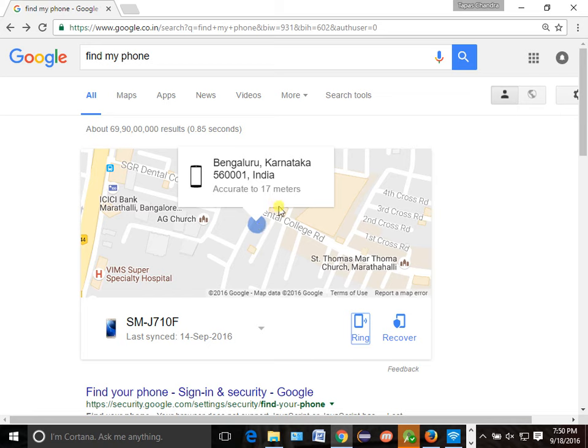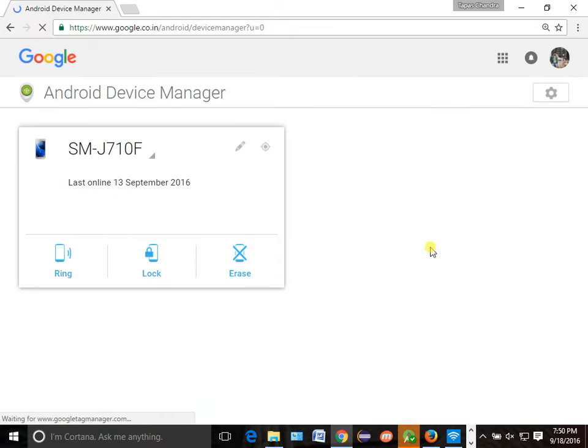Got it, right? To do this is very simple. You just have to register in Google. That's all. You just go here, find my phone registration. It will show you, see, SGR Dental College, this is eCare Technology, somewhere it will be there. So here is your last location of where it basically is.